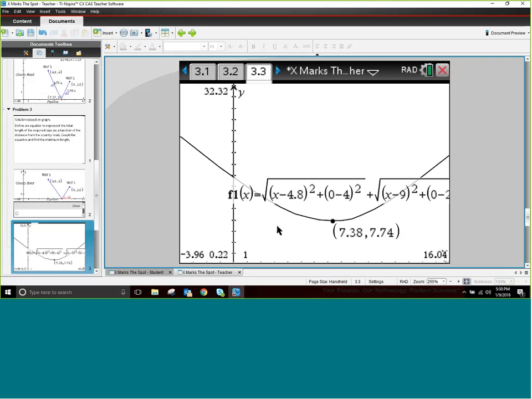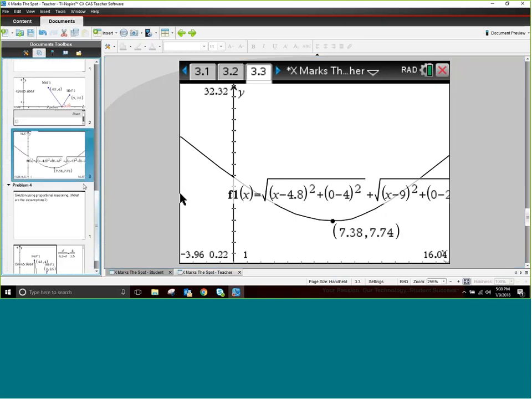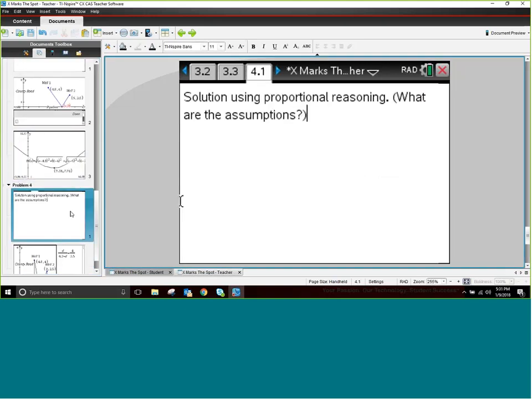This is the TI-Nspire software that we're using, that TI has available for the TI-Nspire handhelds.